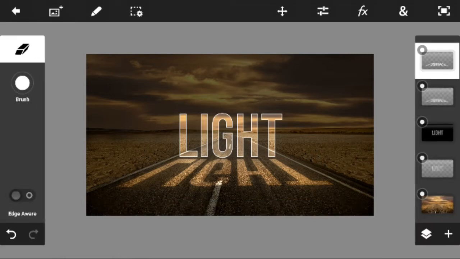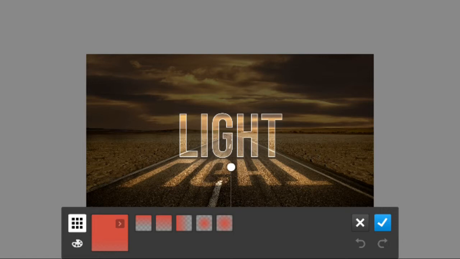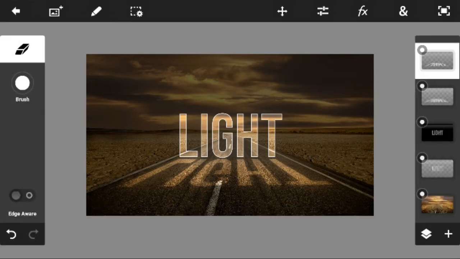Now choose back the first layer. Go to fade. Here it is. And choose this horizontal fade and align it until you get satisfied with it. Just like that. Maybe a bit more this side. Yeah, that looks good. Now tap OK. Now you have it all.